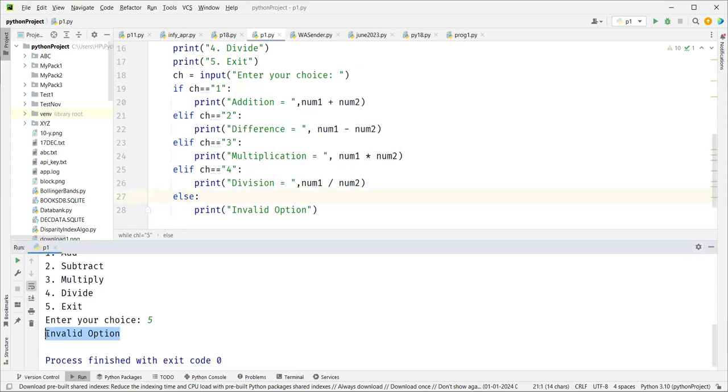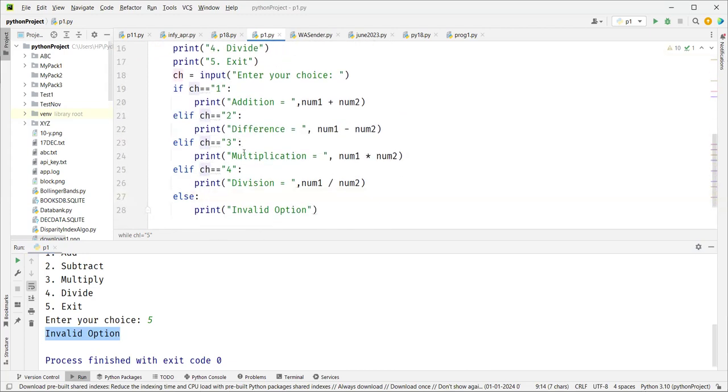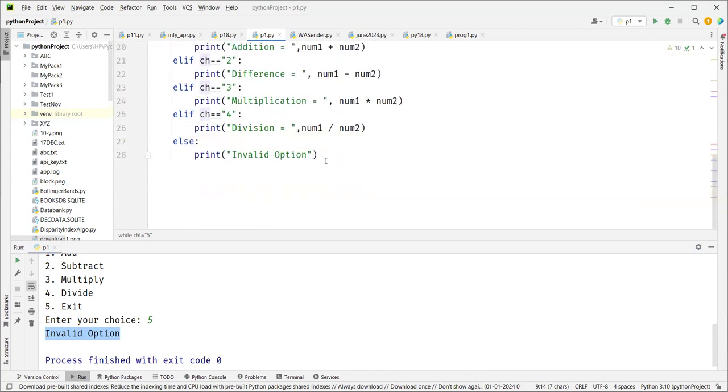Prints invalid option, and then when it goes up, now it knows, okay, ch is 5, so I need to break. Right? So break will immediately throw you out. But since we are not using break, it completes the execution. That's why you saw invalid option. Now, if you want to avoid invalid option, you can say something like this.